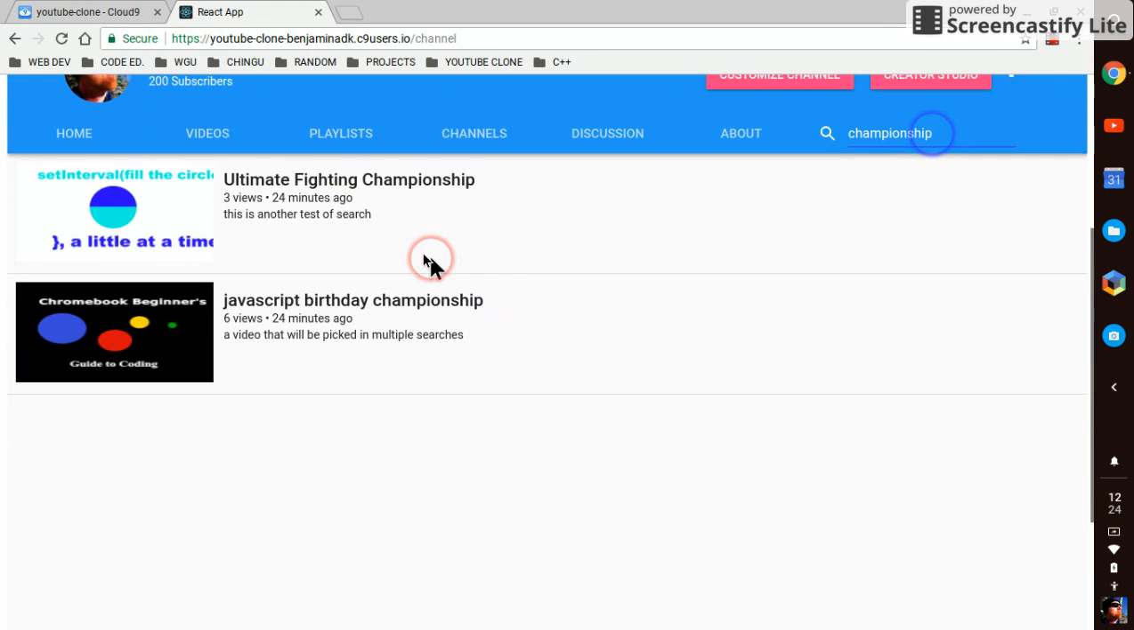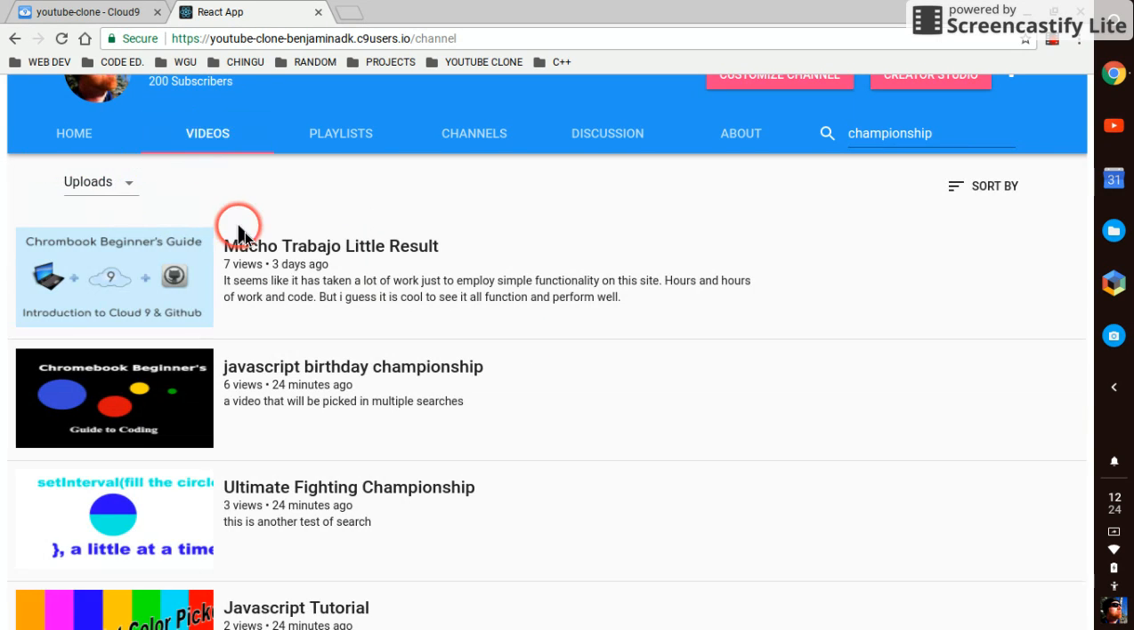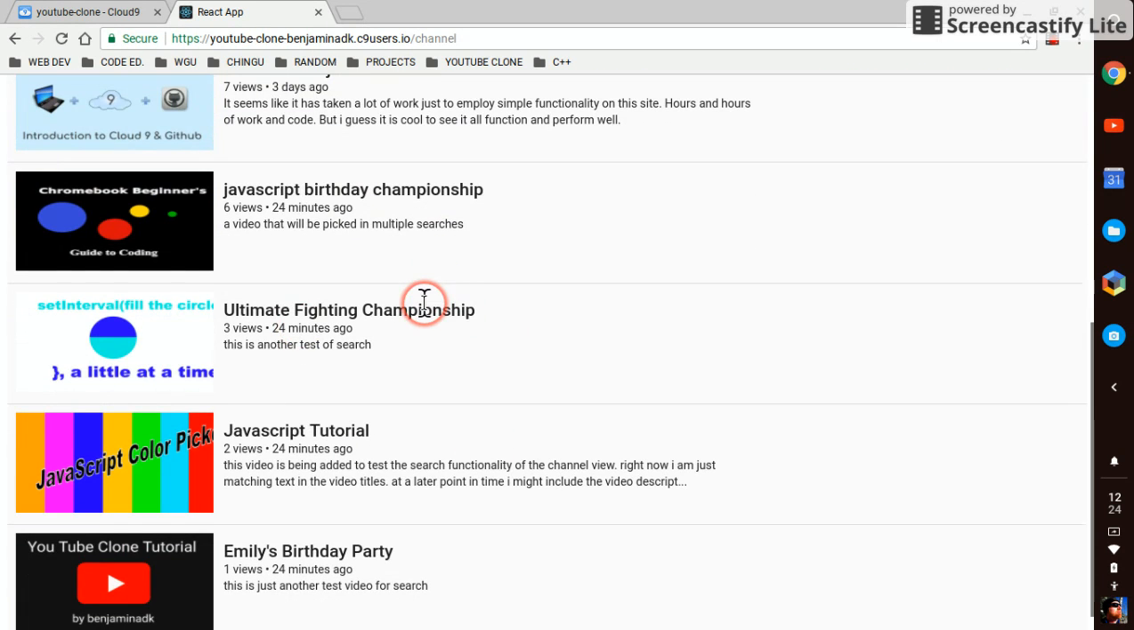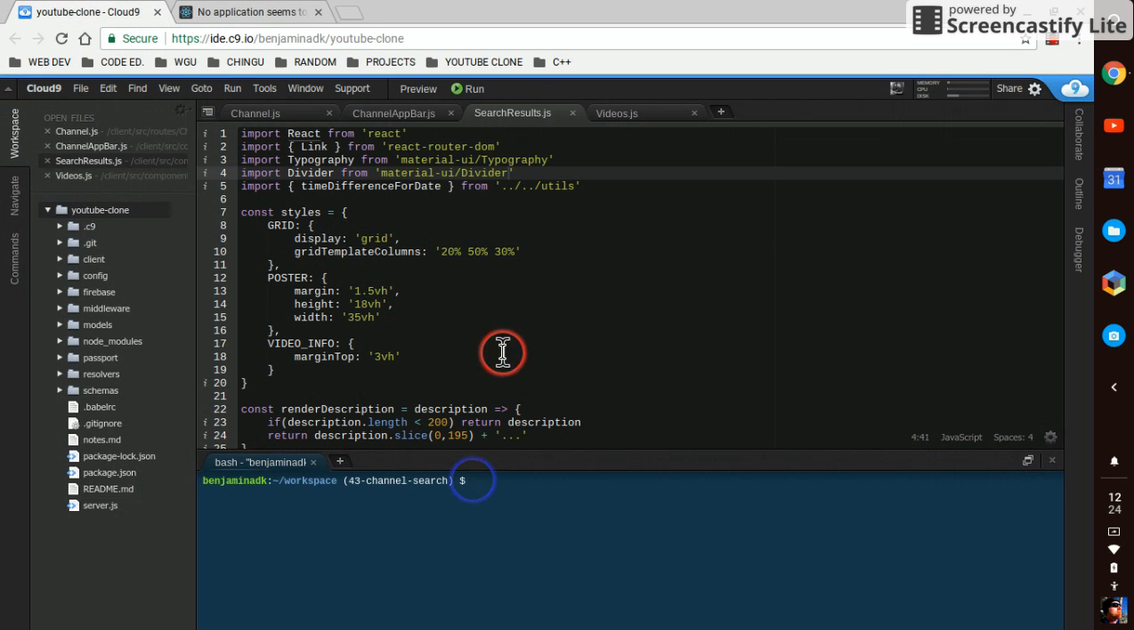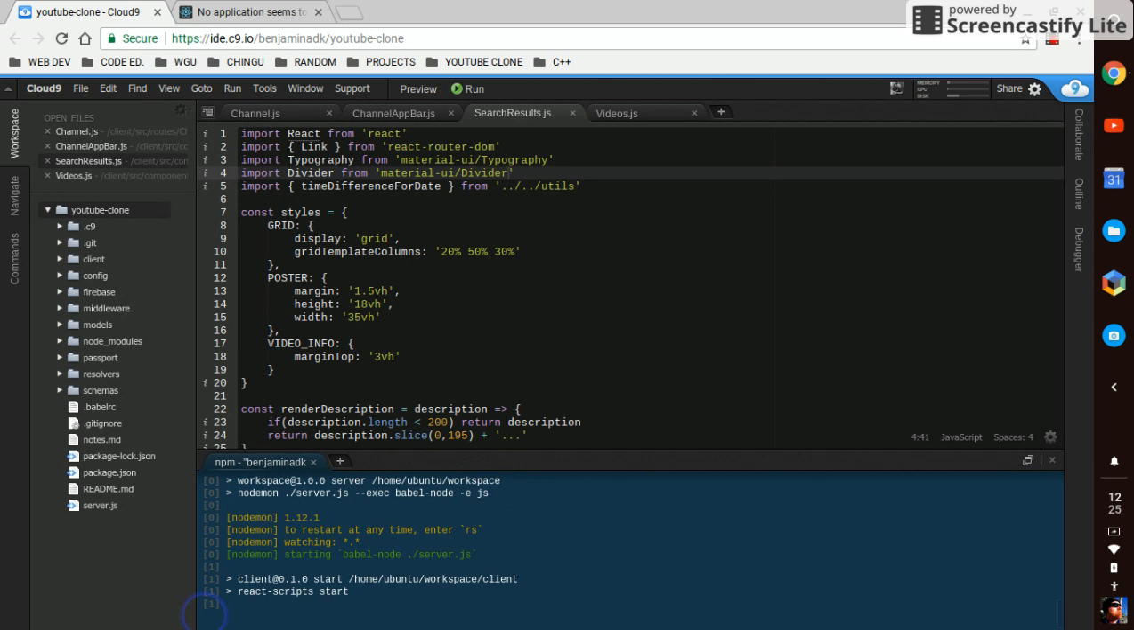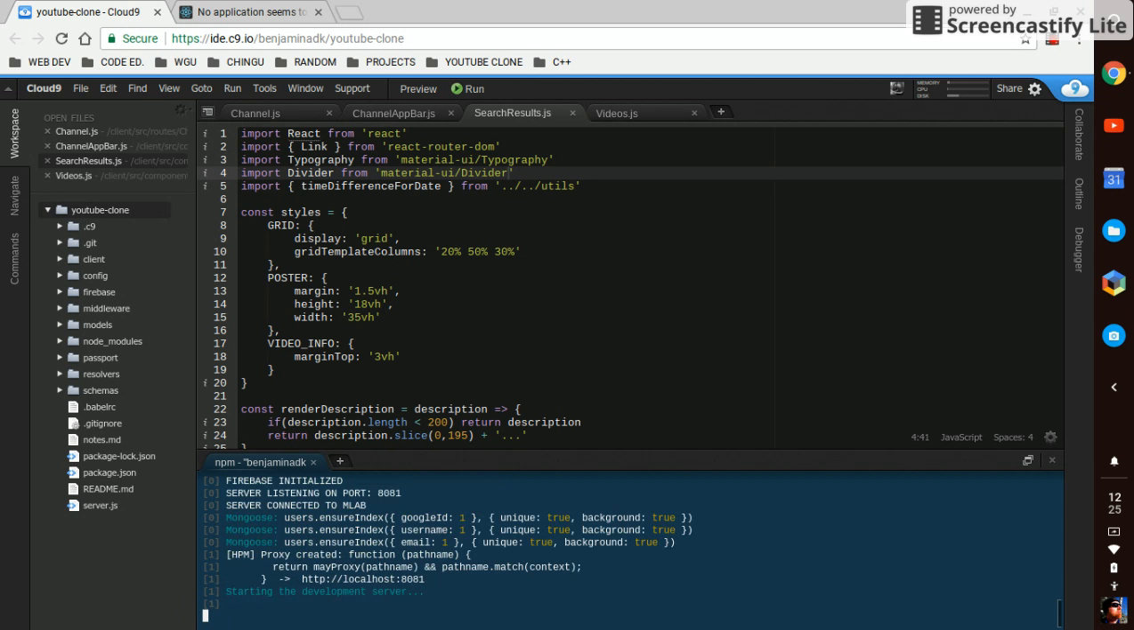Also, later on, say a user had 1,000 videos instead of 5, we wouldn't want to return 500 videos with one shot. We'd want to put some sort of pagination, but we'll get to all that functionality later. Right now, we're just doing a simple search component that, as we know, is built right into the channel view.